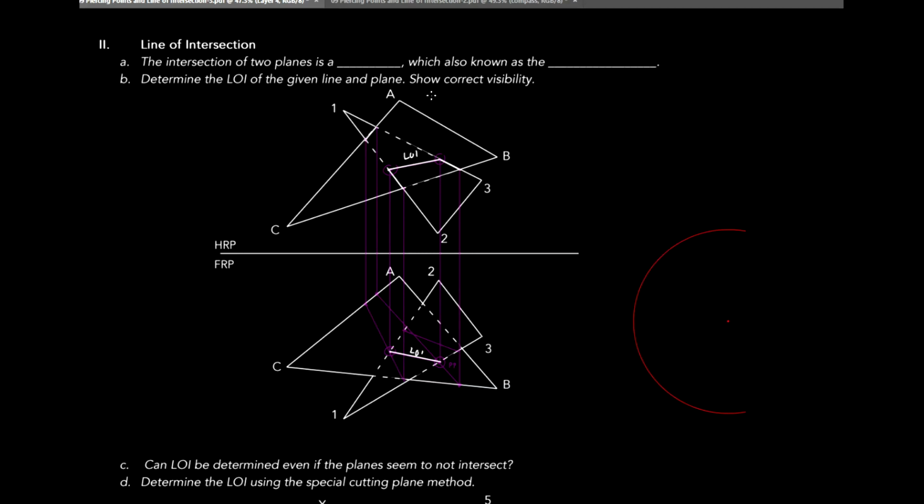Pero, meron pang isang mas mabilis na method if magaling kayo mag-imagine ng planes in space, no? Kasi if you can imagine it in space, parang magiging obvious sa inyo kung ano yung magiging visible and hidden. And some students do not have that ability, or nahihirapan silang i-develop yung parang 3D mind na yun, no? So, kaya ang next best thing is yung alternating method na lang.